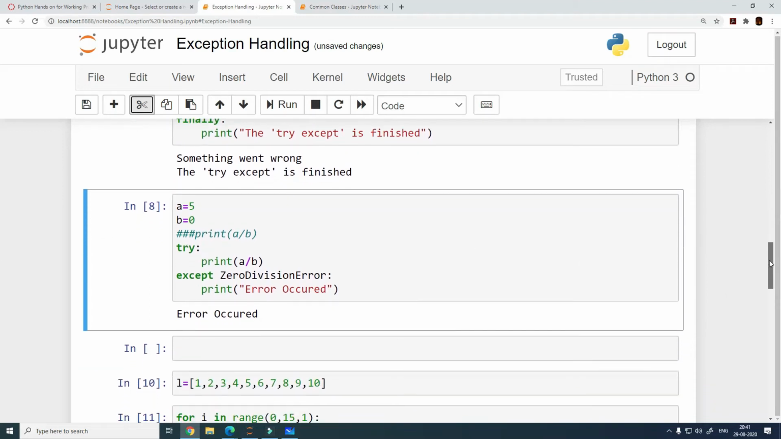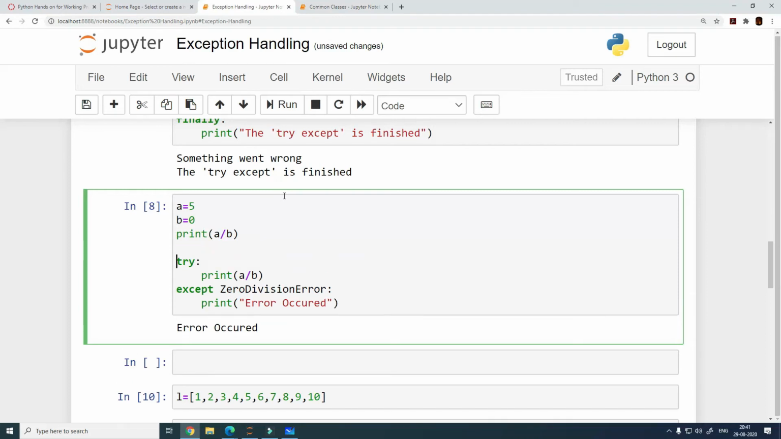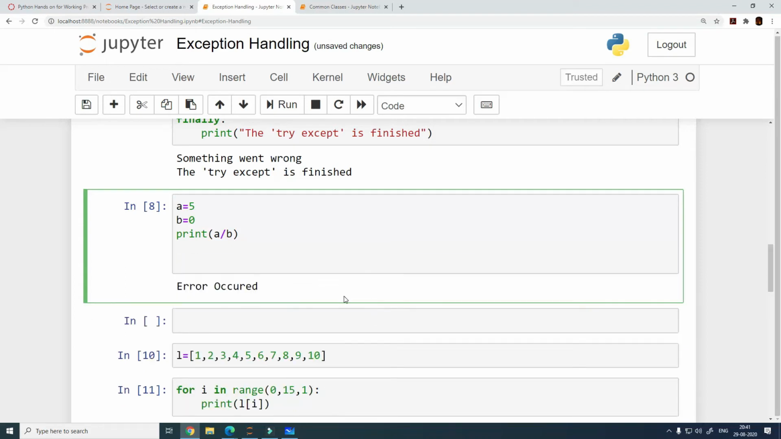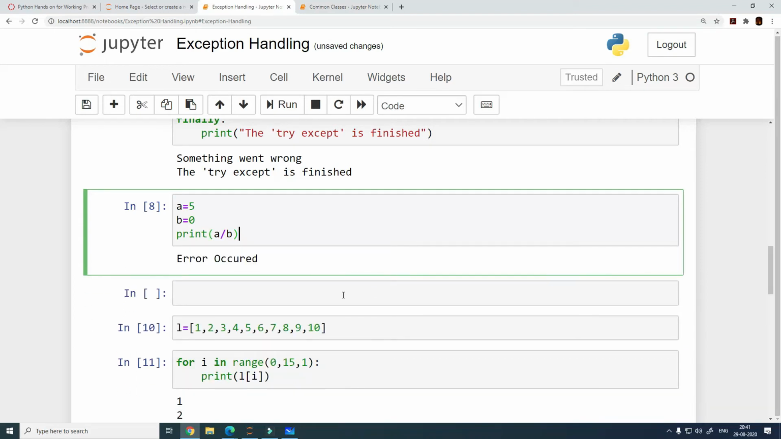Now we're going to see a few common errors, two of them, where you can actually use this statement. So can you tell me what is the problem when I write print A by B? Let's say I do not have this. Division by zero error.